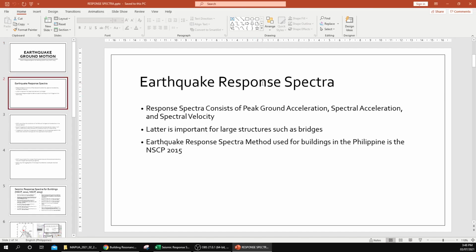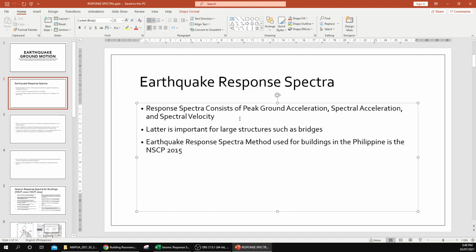Now, let's first talk about earthquake response spectra. This pertains to actually three different ground motions. So you have your peak ground acceleration, or the acceleration value that you typically get from the Fukushima and Tanaka equation, or for more modern methods, you can also use the PHIVOLCS probabilistic PGA maps. You also have your spectral acceleration and your spectral velocity.